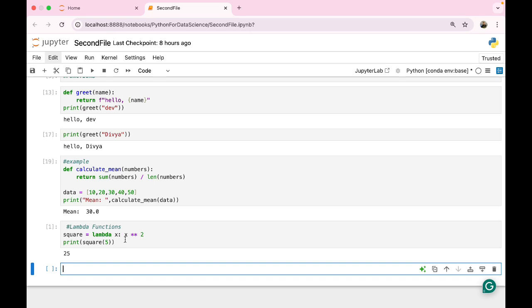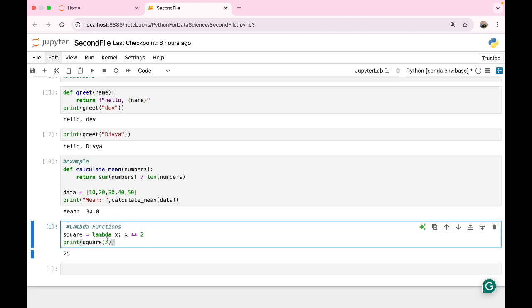So like that, lambda functions are anonymous functions. Here we are defining calculate mean, but there is no need to define any function over here. It is just by using the lambda keyword that we are going to use this. So this is a lambda function.